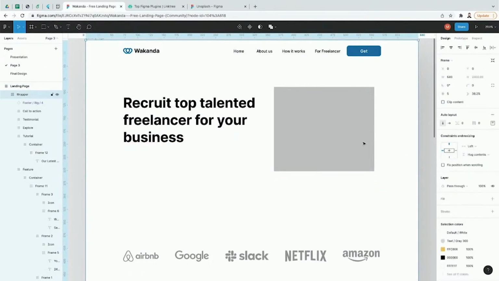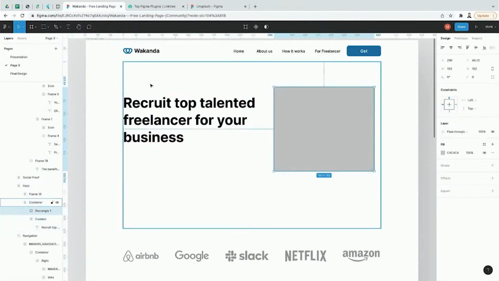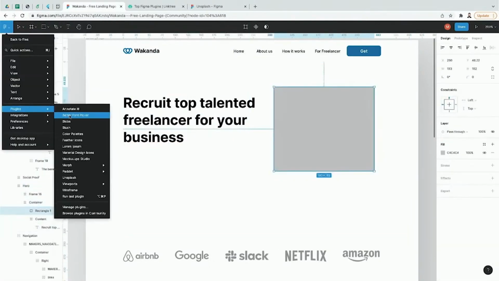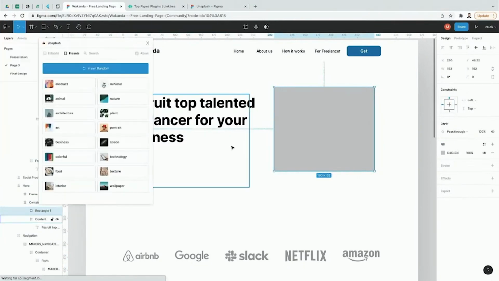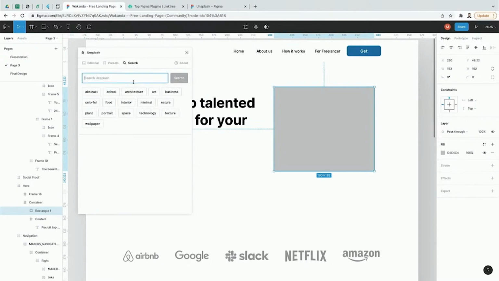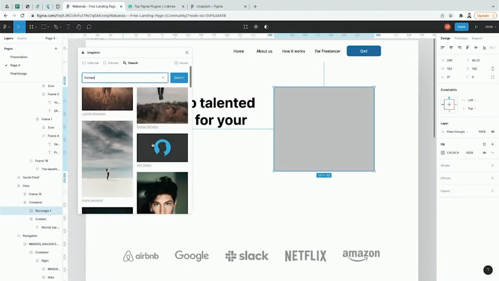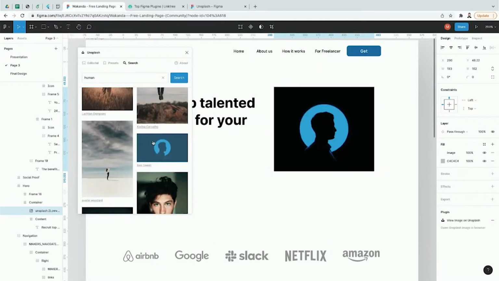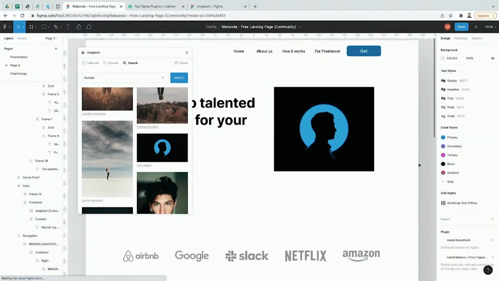Then you just select your canvas or your shape, go to plugins, and click on Unsplash. Once this opens, you have various categories you can choose from. There are ready categories, or you can search as well. Let's say you're looking for a human or someone, this is very vague, so you might want to be a little bit more specific. But for example, let's choose this one. And with a simple click, you have it now on your prototype. Easy, it doesn't take time at all.